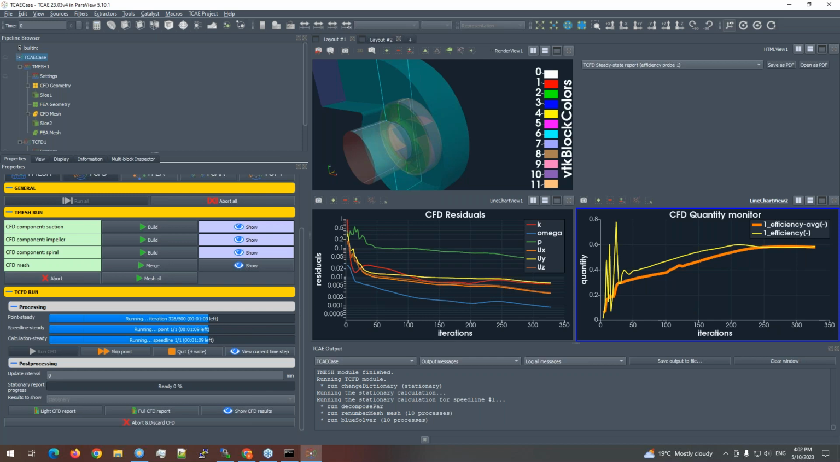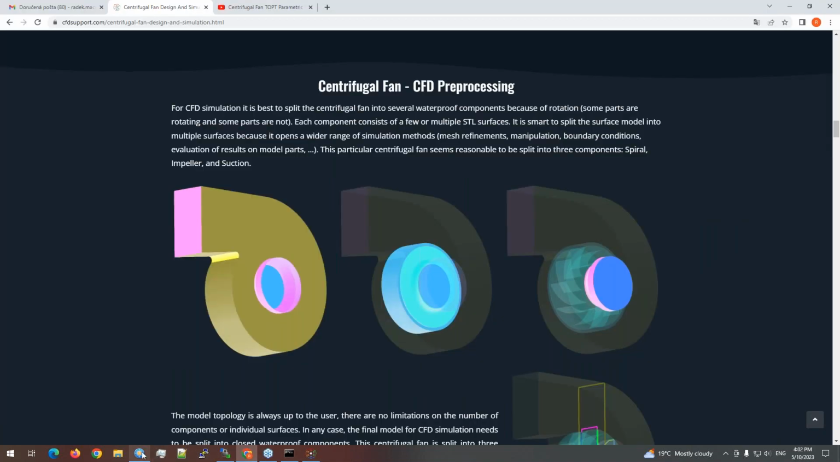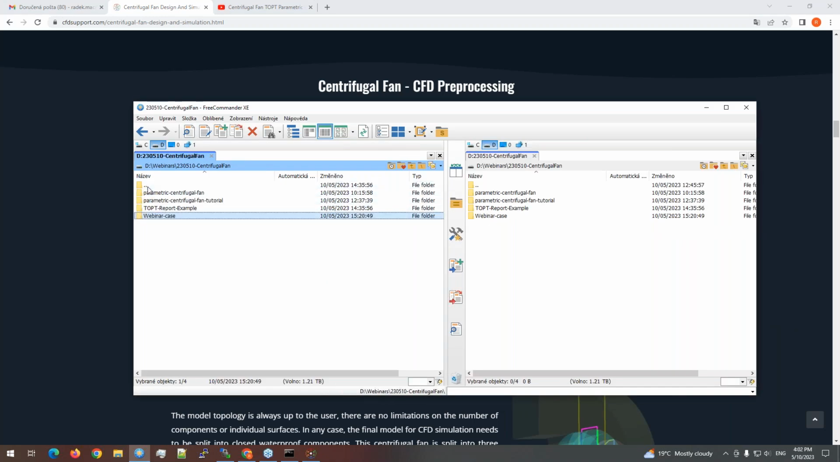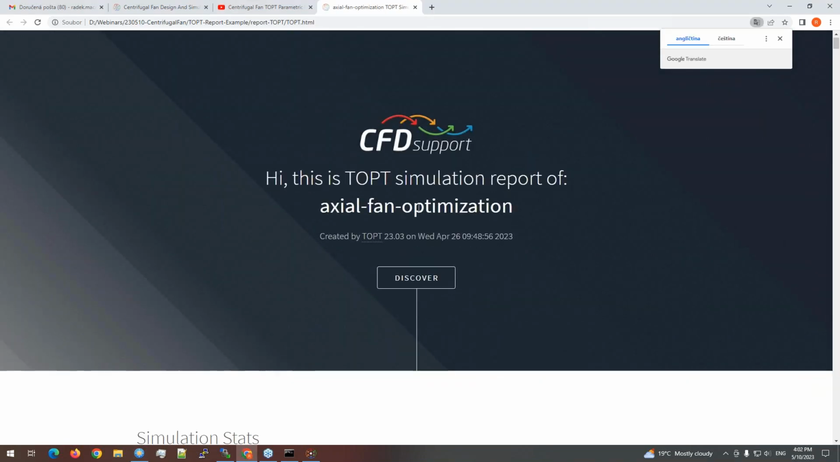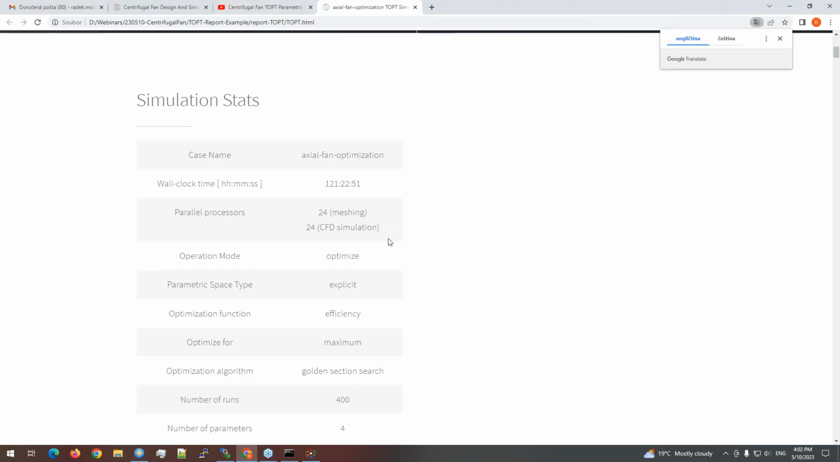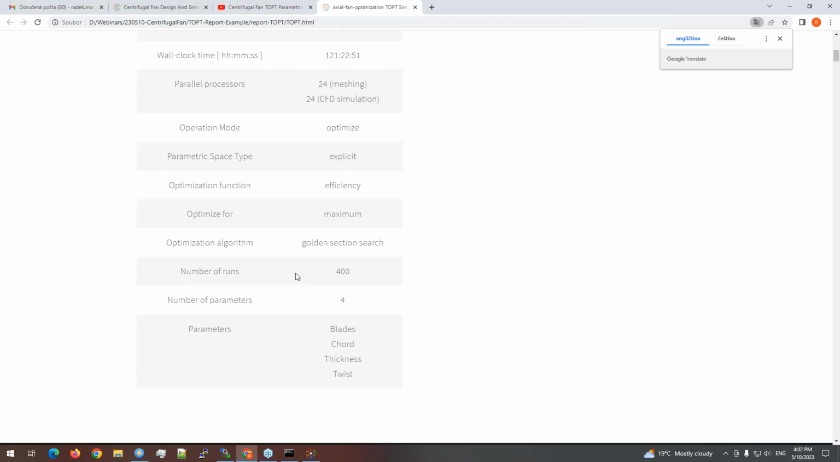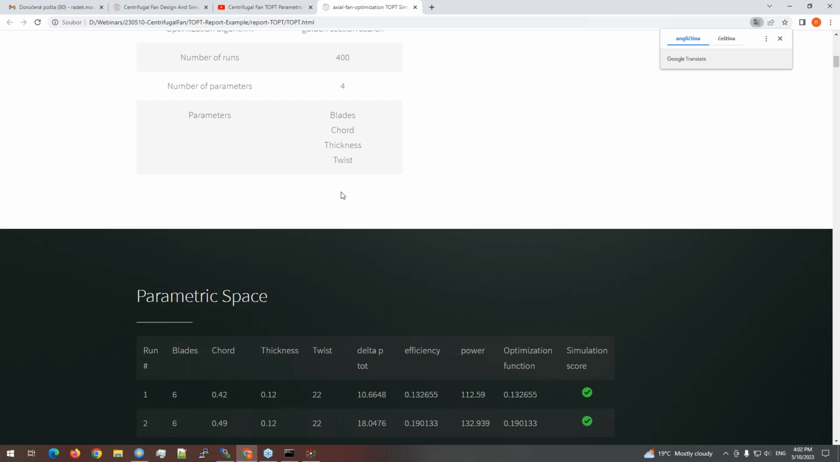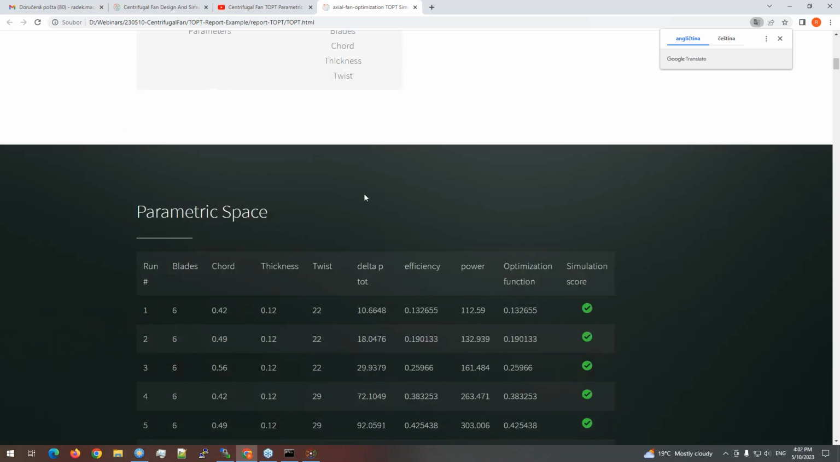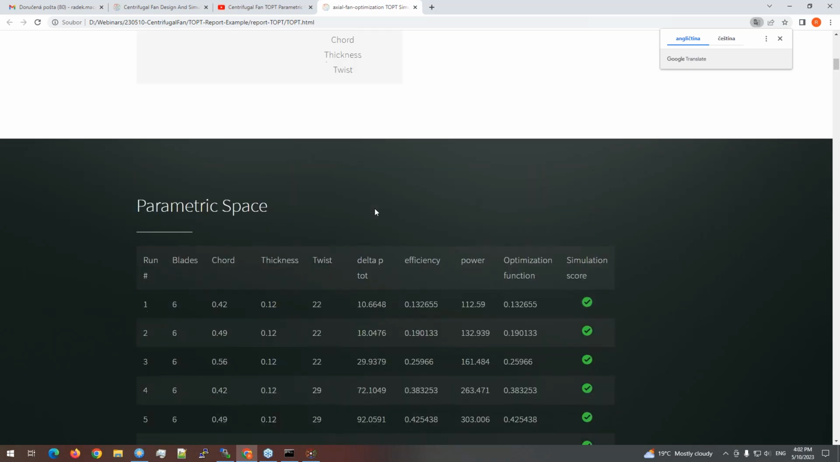So let's wait for the report and for the result, and maybe meanwhile we can touch the TOpt, because I have prepared one example of the TOpt report. So at the end of the TOpt simulation, you will see a report like this, which summarizes the TOpt simulation. So there is information about what you have optimized, how many optimization loops you have done, which parameters were optimized or used for the optimization.